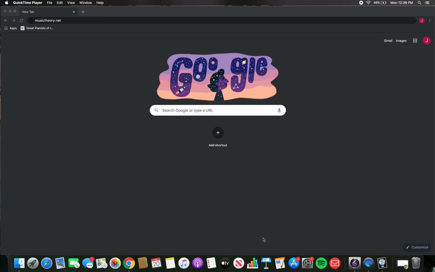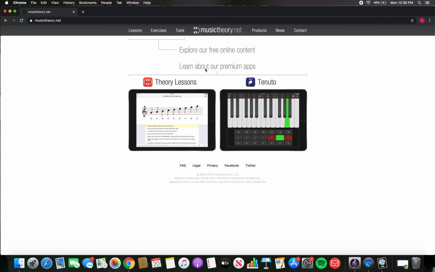In this lesson segment, we will discuss how to set up musictheory.net for your interval practice. Navigate to musictheory.net, and please note, if you are using an iPad or an iPhone, you can download the Tenuto app for a few dollars, and then you can practice offline. For now, let's stick with musictheory.net, a free resource.